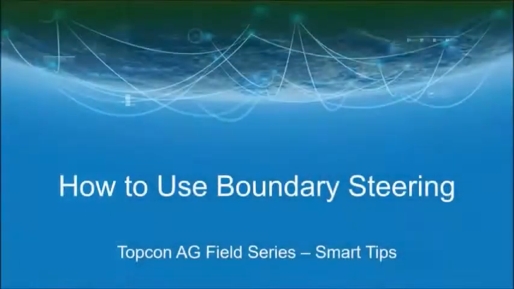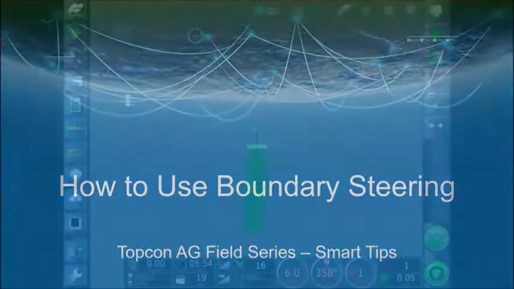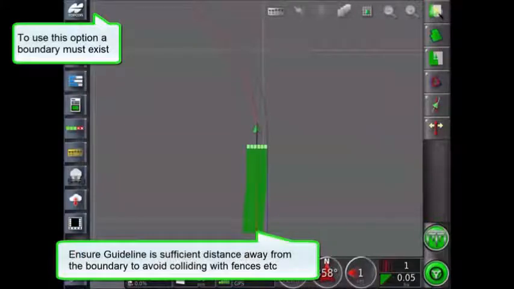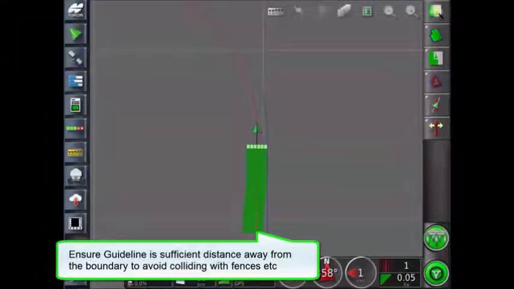Today we're going to talk about how to use boundary steering. This option generates a guideline inside the boundary. By default, the guideline is offset by half an implement width away from the boundary. This width can be adjusted using the nudge menu.